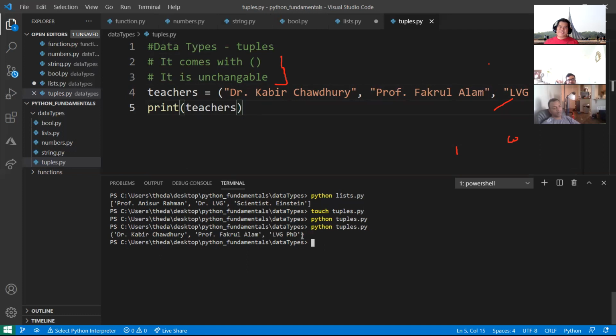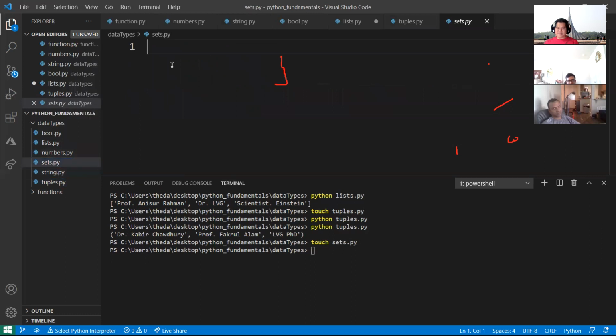Clear? All right. Now go with sets. Touch sets.py. And here is resets. So it can be students. And it will come with sets, will come with curly braces. Yeah, curly braces.